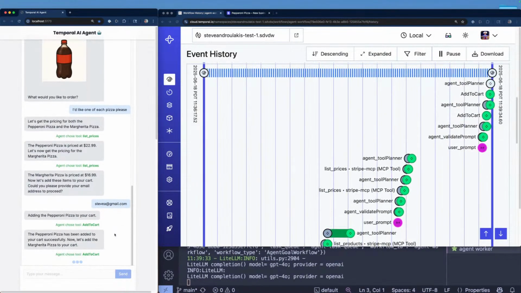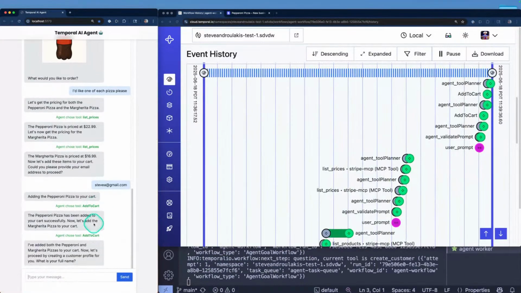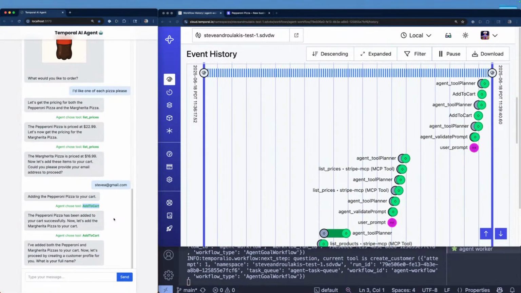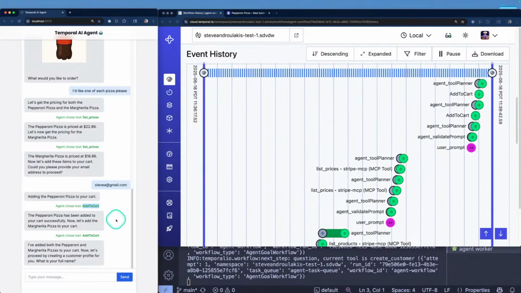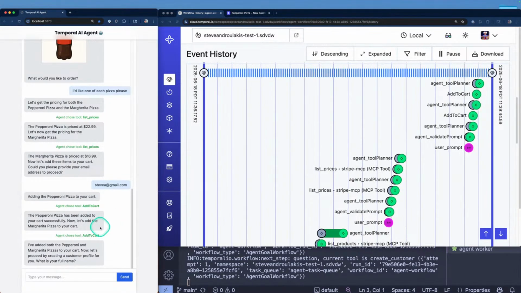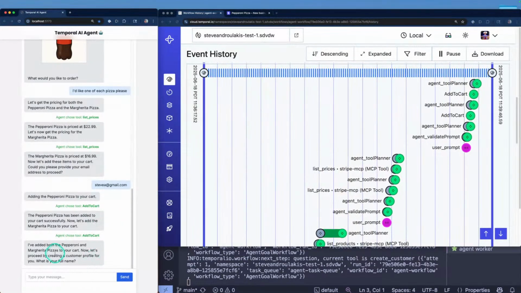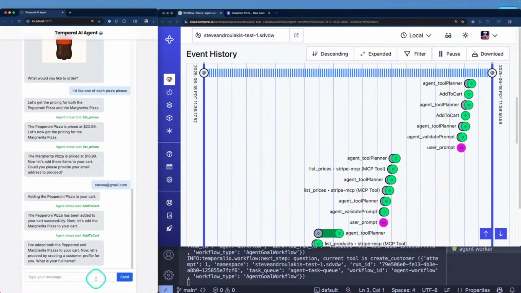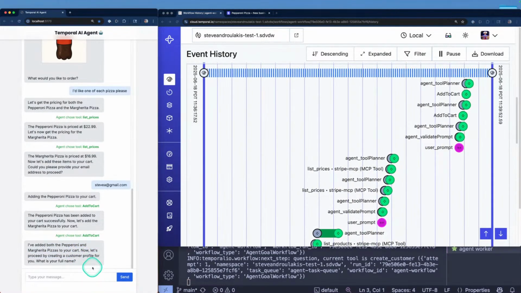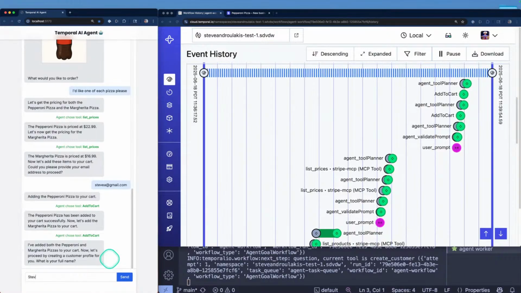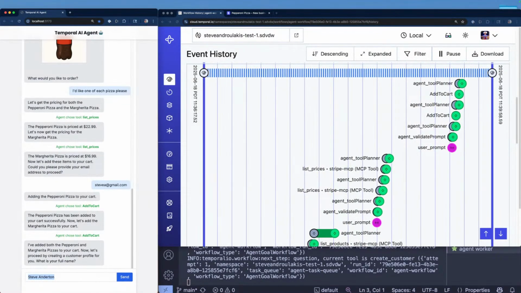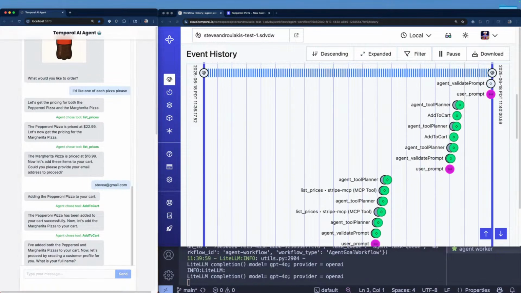And then it begins to add to cart. Now, cart is a tool that I provide. This is a tool outside of Stripe's MCP server that I provide to keep track of what's in the cart, and it complements the Stripe MCP tools. It says it added both the pepperoni and margarita pizzas to the cart, creating a customer profile for you. What's your full name? Okay, so let's create a customer profile. I'm going to be Steve Anderton today in Stripe, and that's what it wants.